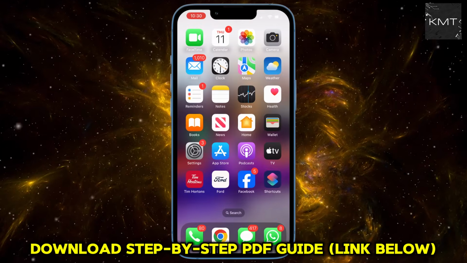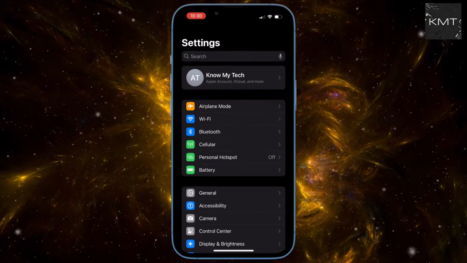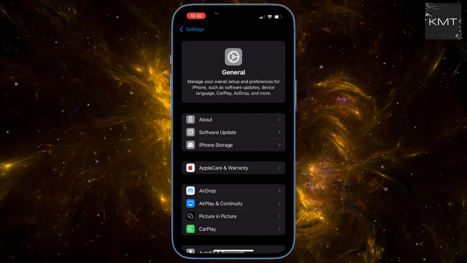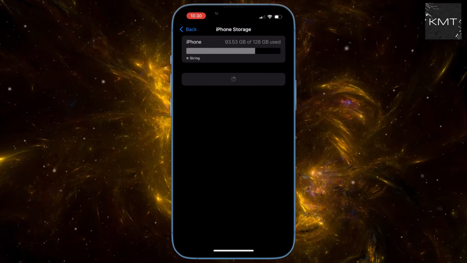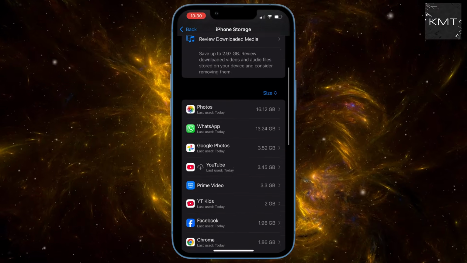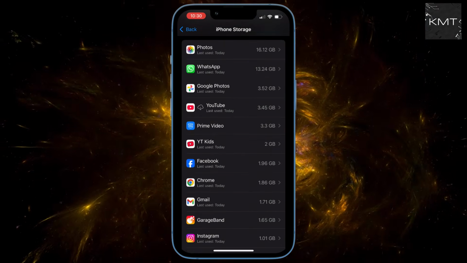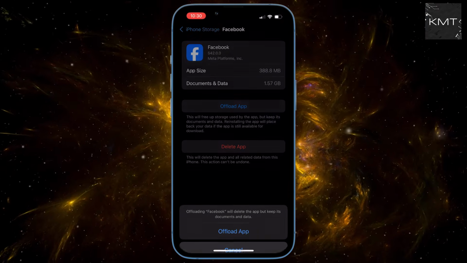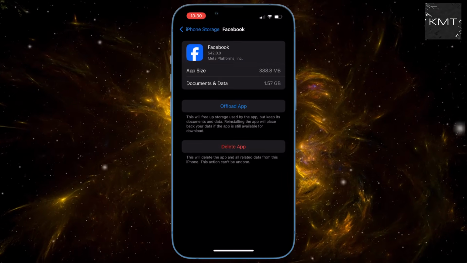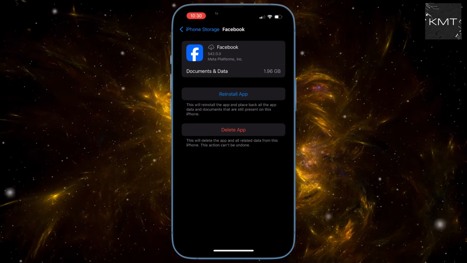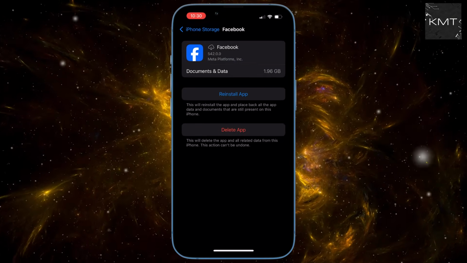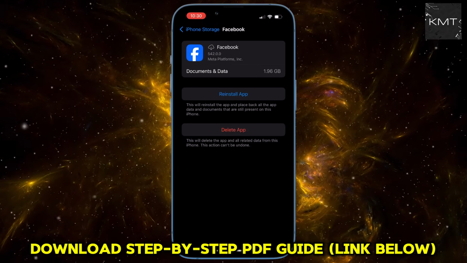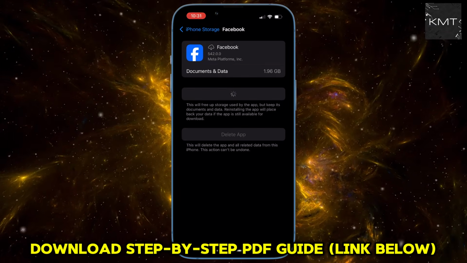Go to your iPhone settings, tap on general, iPhone storage, give it a sec to load, and locate Facebook. Tap on Facebook, and now tap on offload app. And confirm offload app. This clears out the cache and bugs without deleting your personal data. Then just hit reinstall app. This might take a while.